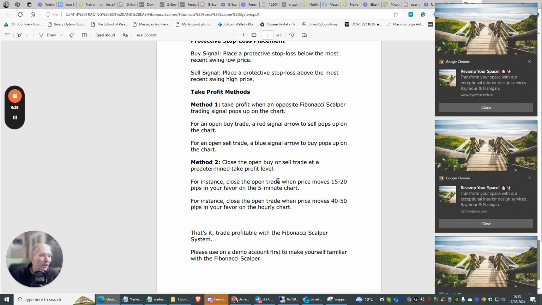For instance, close the open trade when the price moves 15 to 20 pips in your favor on the 5-minute chart. For instance, close the open trade when the price moves 40 to 50 pips in your favor on an hourly chart. And that's it. Trade profitably with the Fibonacci Scalper system.